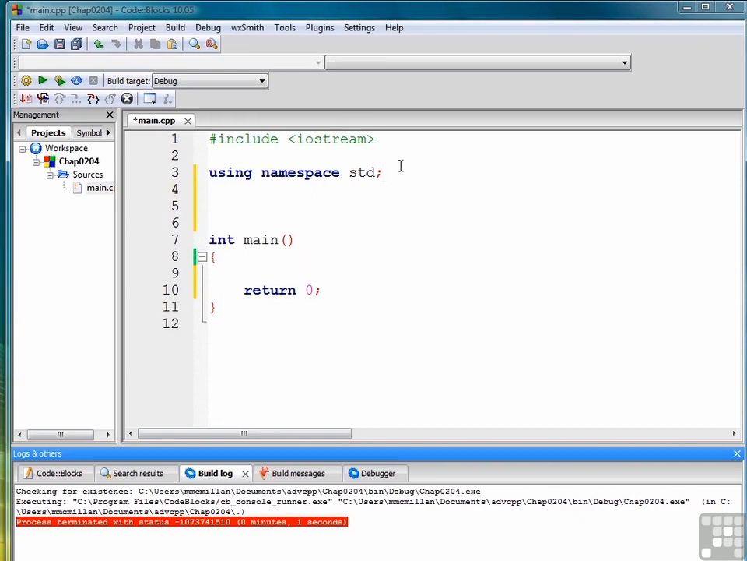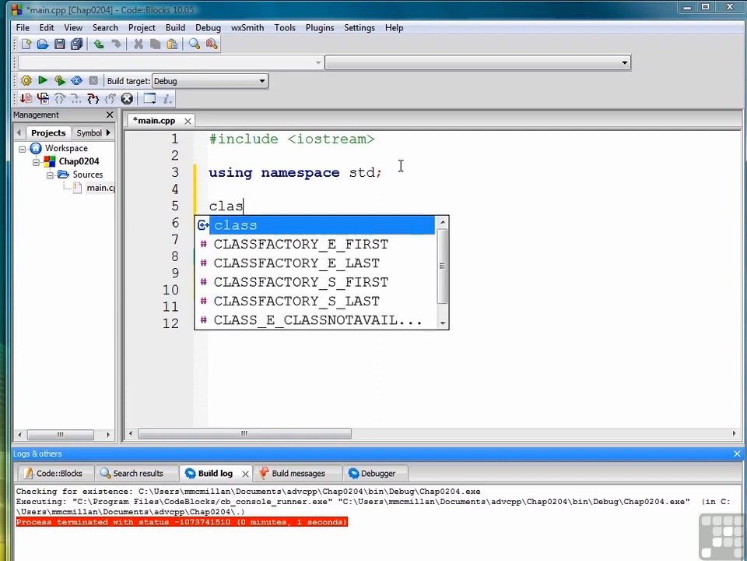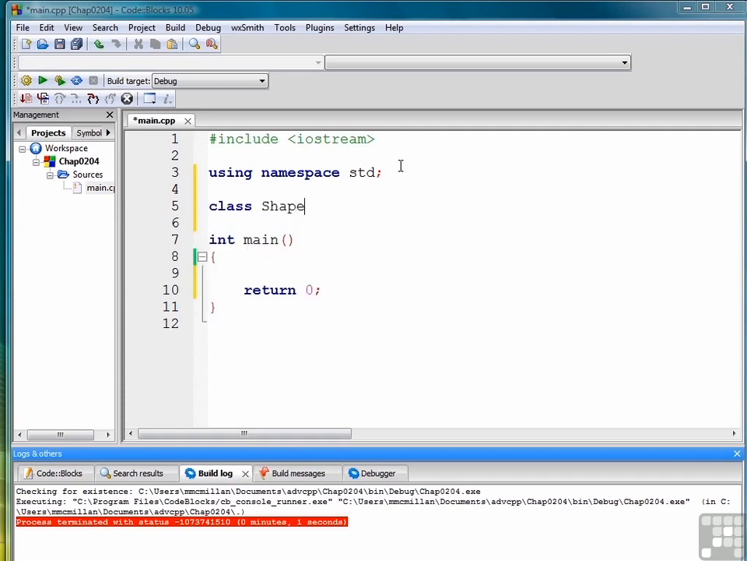Let's say we're creating a geometrical program of some type, a program that draws shapes. A class we might want to use as a base for all of our other classes might be a shape class. But we wouldn't want to actually instantiate the shape class because it won't have a particular shape. Instead, we're going to derive classes from the shape class, such as circle, rectangle, square, those types of shapes. So what we can do is make the class abstract.